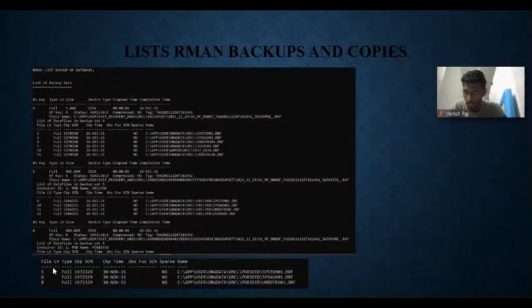And the file is 568, type full, CKP SCN is 19723299, and the CKP time is 30 November 21. Space is no, and the name, we can see the location's name here.